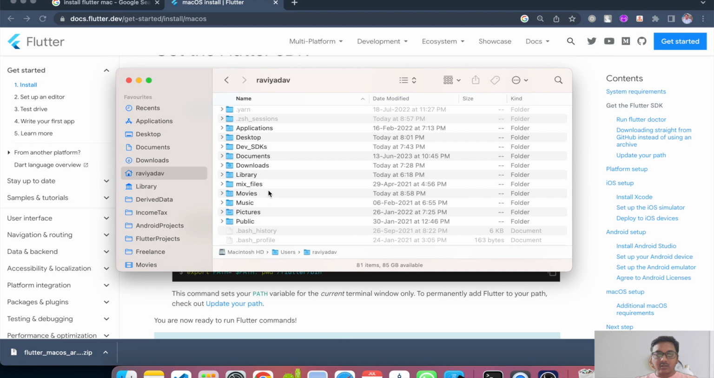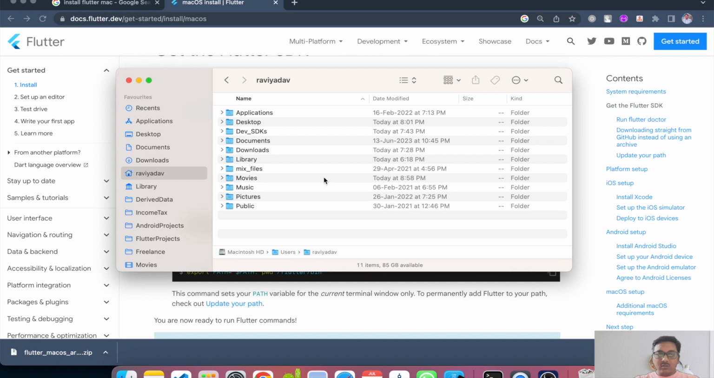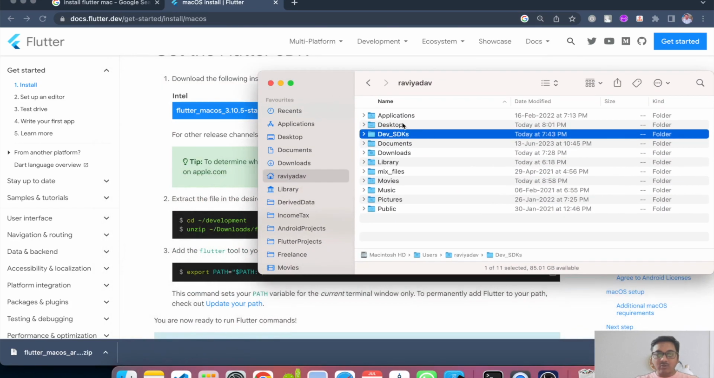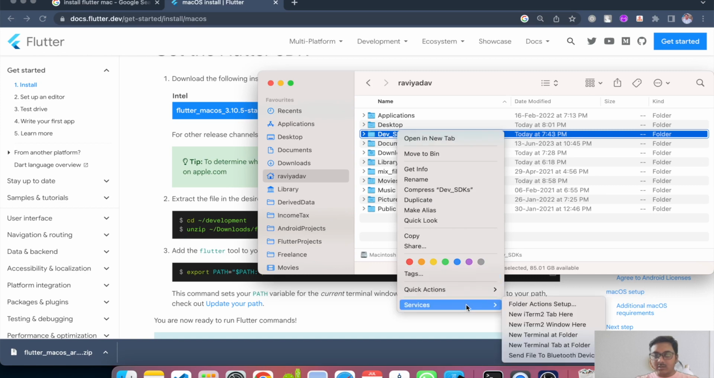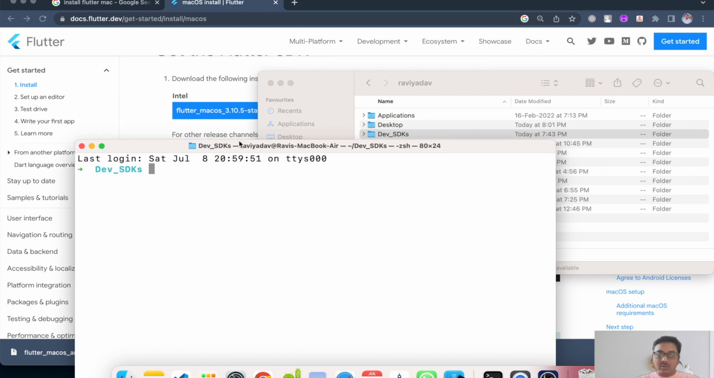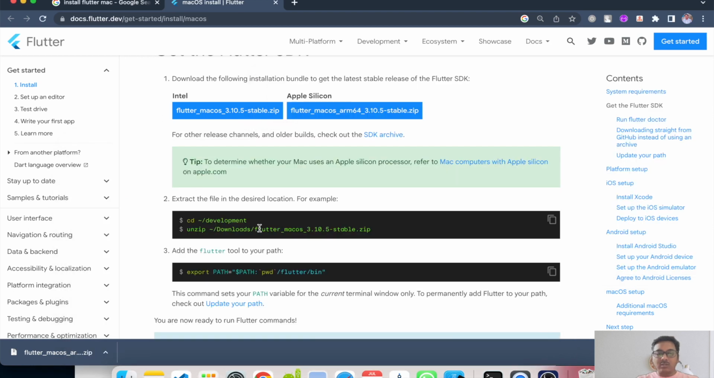Let's hide these folders. Okay, dev SDKs. Here, instead of development, you can see I am going to install my SDKs here. I have already created the development SDKs folder, short form dev SDKs. Let's open this in terminal so that our terminal opens directly from this location. You can see with pwd. The Flutter documentation is telling us to unzip this downloaded folder.